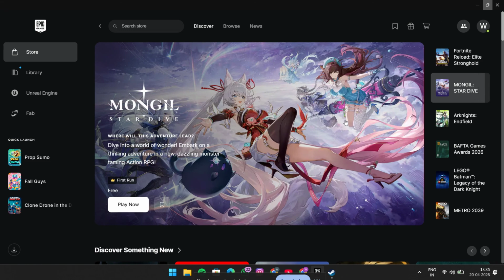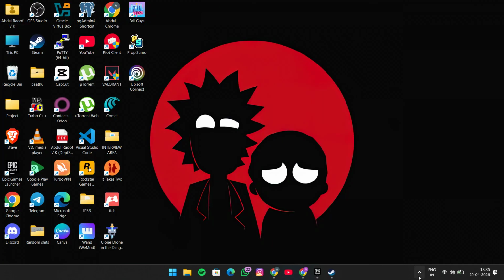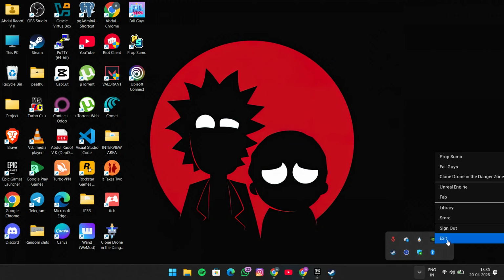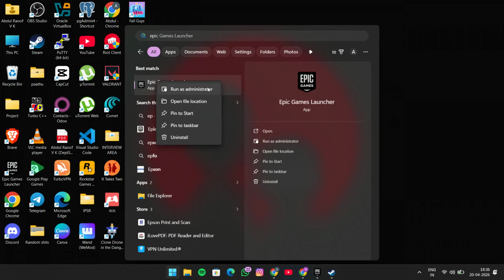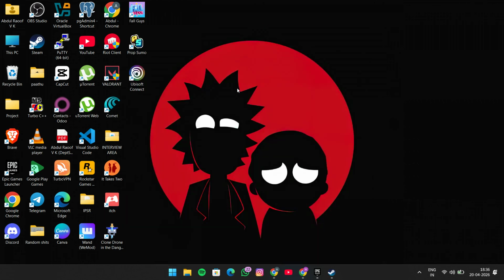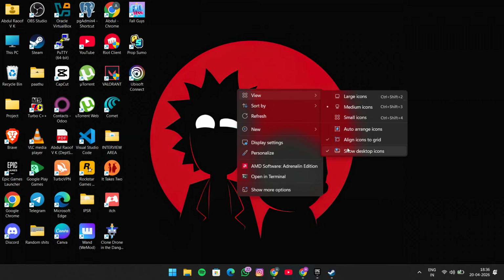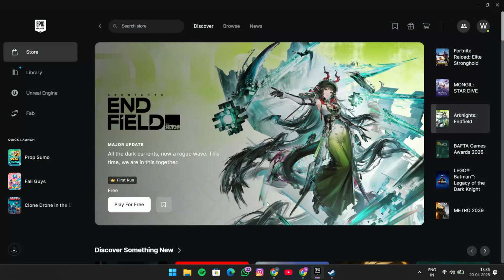To do this, close the launcher completely if it's already open. Then find the Epic Games launcher shortcut on your desktop or in your start menu. Right-click it and choose Run as Administrator. If Windows asks for permission, click Yes. Once the launcher opens, try starting Fortnite again and see if the error is gone. In many cases, just giving the launcher full permissions is enough to solve the issue right away.